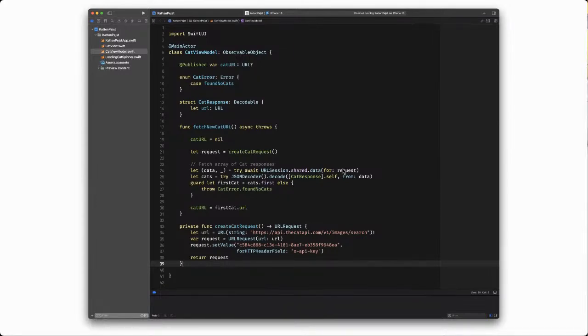Let's await this data from this request. Don't care about the response header in this case. We get the data, we parse it just as I talked about, and if it's wrong format, perhaps you didn't get the URL, then this would throw an error and we're finished. And that UI needs to handle that error. Okay, this is of type cat response array. So let's just get the first cat that we had.